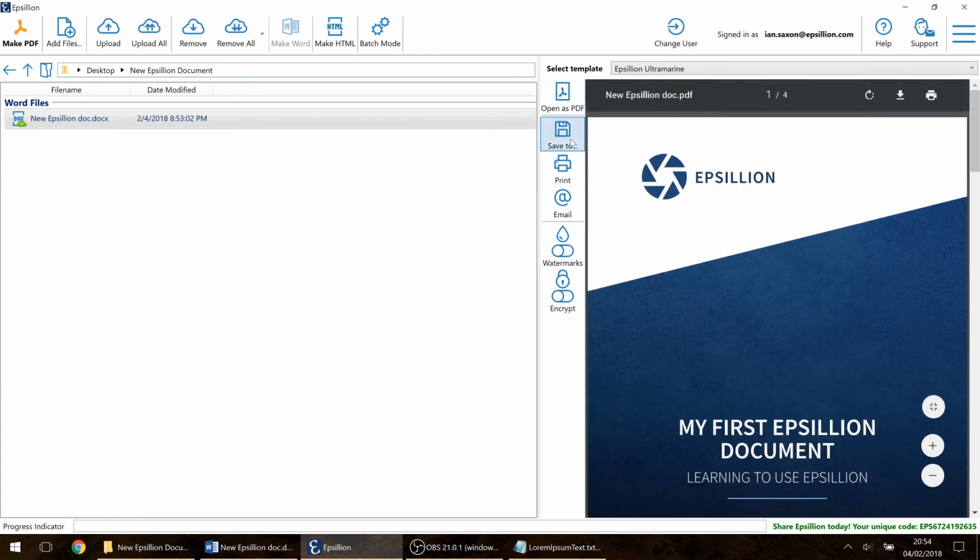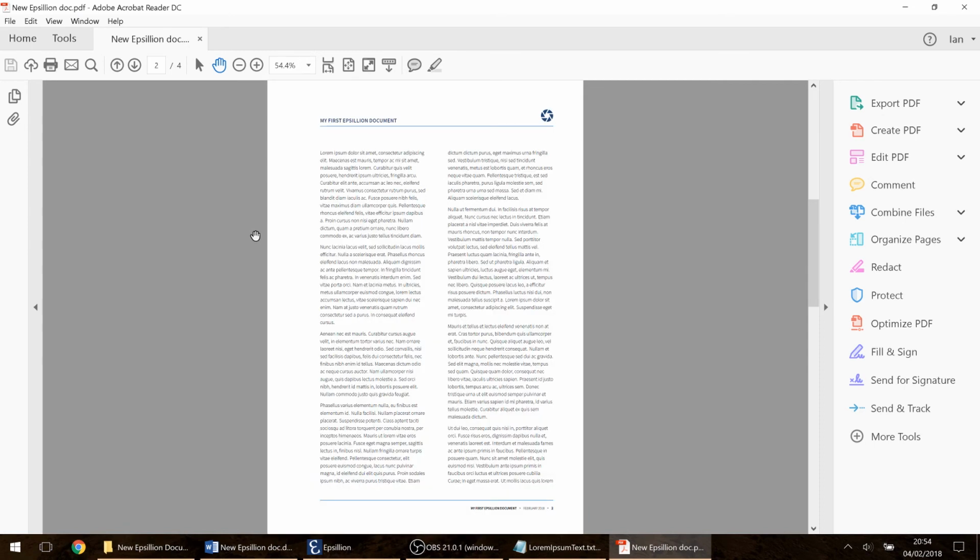And that's it. And then we could also open up the PDF if we want. We could just click this button that says Open PDF, and that'll open up the actual physical PDF, and we can browse through it. And there we go. So that is creating our very first Epsillion Publisher document.